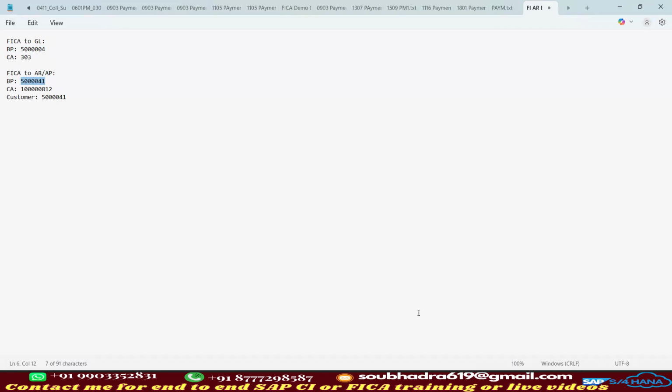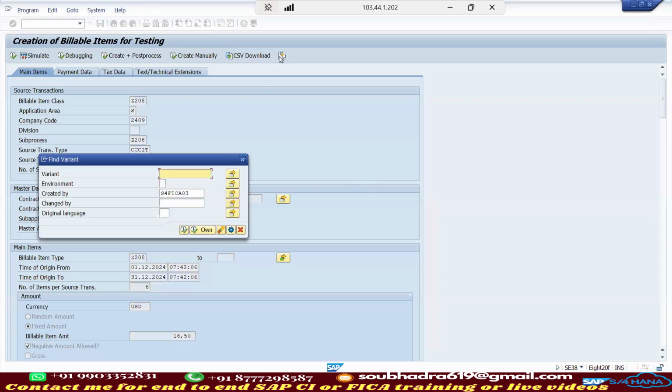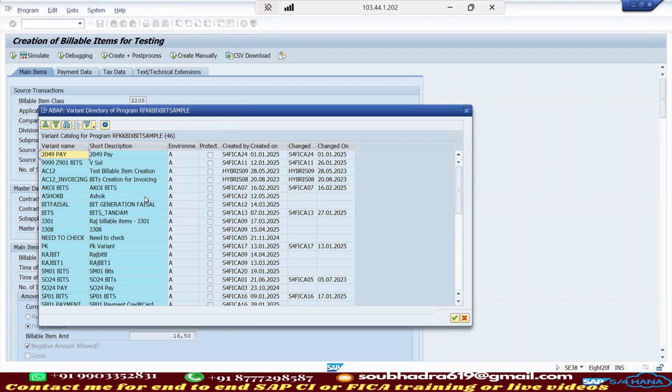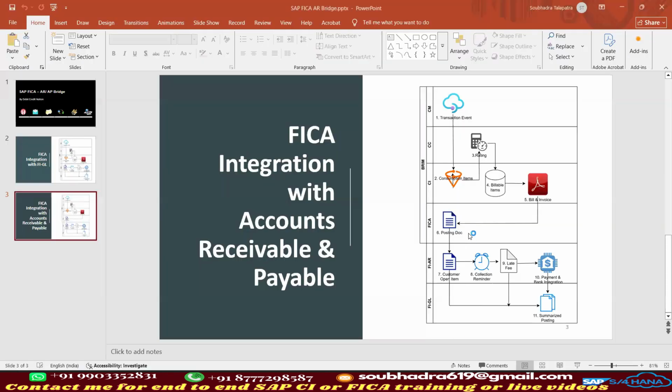For FICA to GL, I'm going to generate billable items initially. I don't have any CC connectivity in this system, so I cannot show the consumption item and rating. So I'll start from the bit. If I go back to my diagram, I will start from number 4, billable item, because I don't have any CM here. Even if I create a consumption item manually, when I do the rating there is no CC. So I'll start from here, that is, I'll generate the billable item.